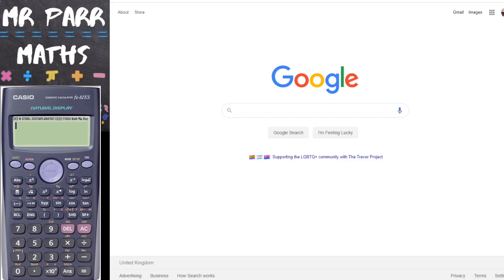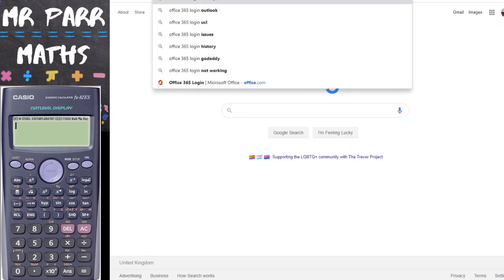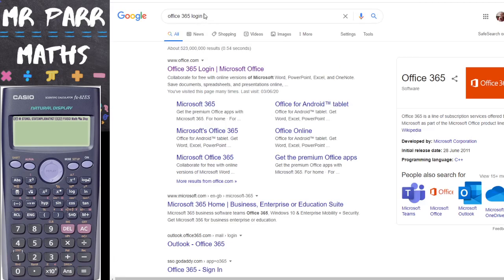So, first things first, what you're going to need to do is go to your search bar and type in just Office 365 login. Okay, so Office 365 login. You don't have to click Outlook, just Office 365 login will be enough. And you'll get something like this come up. Then you can just click on, let's say, that one.